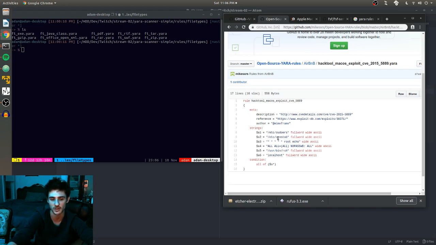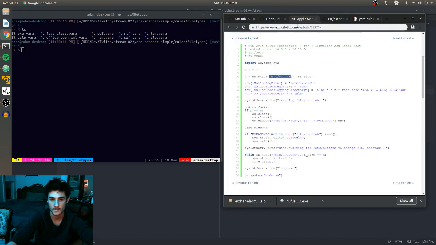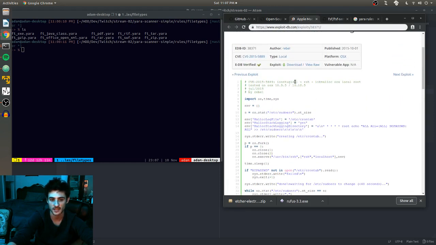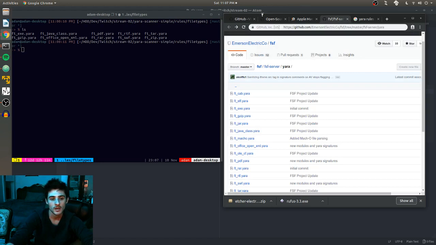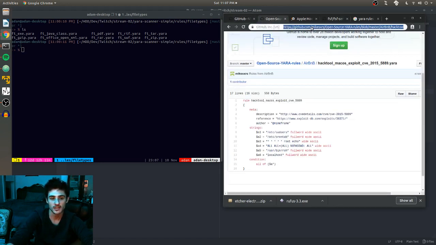So etc sudoers, and then we're going to cron tab. It's like, okay, well, what are we editing the cron tab? And then it's showing, okay, we're echoing something from root. So we're editing it, yeah. And then a rule RSH. I don't know what RSH is. Yeah, but so you can kind of see what's going on, and it's doing a CVE. So that's interesting.